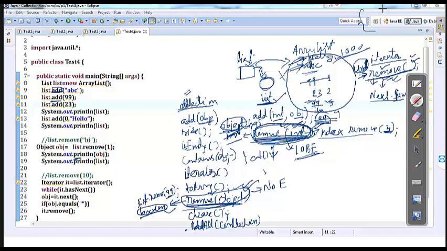Now, for this, one function is given in the list, which is addAll only, but it takes two arguments. What are these two arguments? The first one is int, the index, and the other one is the collection. So the int is the index from where you want to add, and the collection is which collection you want to add. Okay. So this is the add function, addAll in the list. I'm not going to apply this again. Okay.